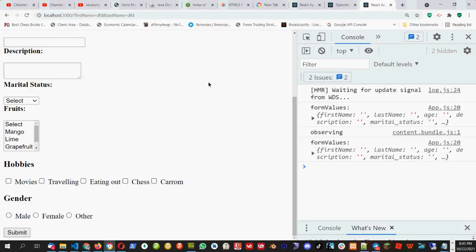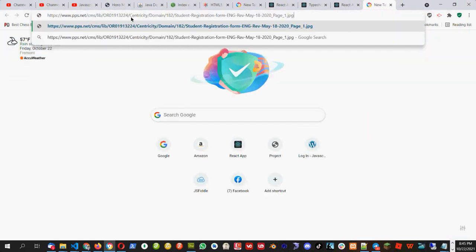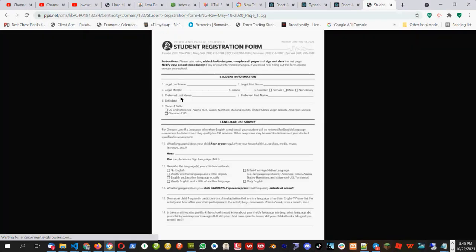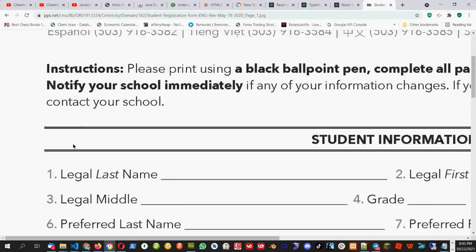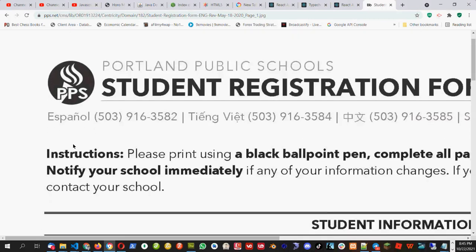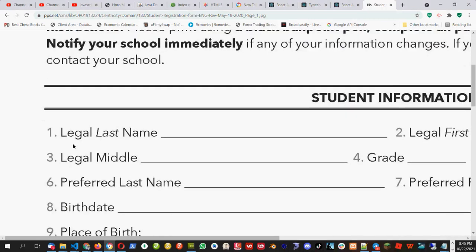Okay, so I will give you one form. I'm not looking at the looks of this page. I'm just looking for the content. I will give you the URL in the link.